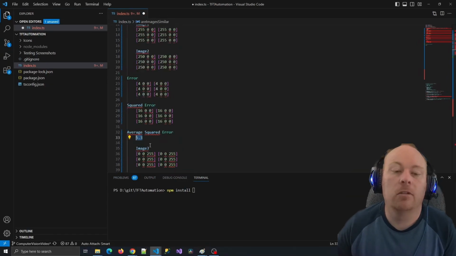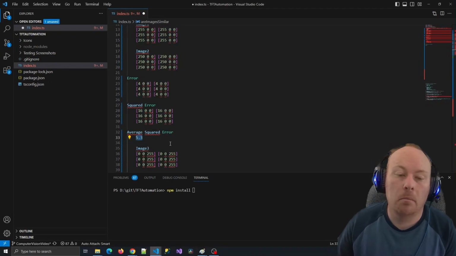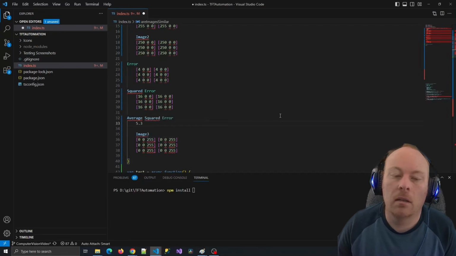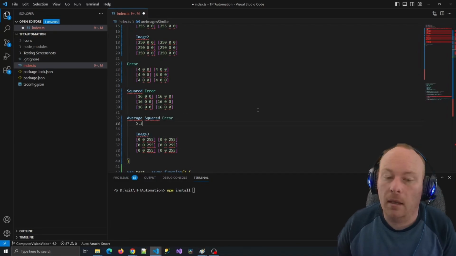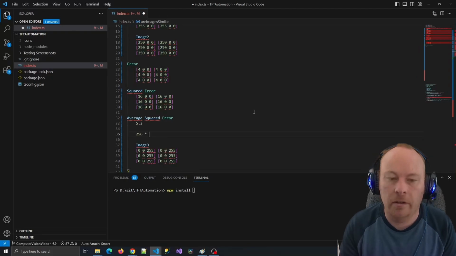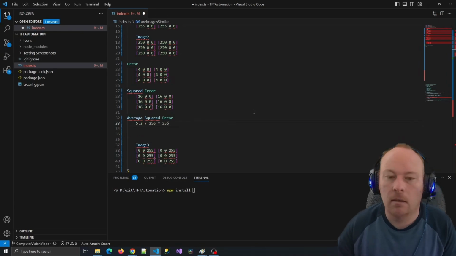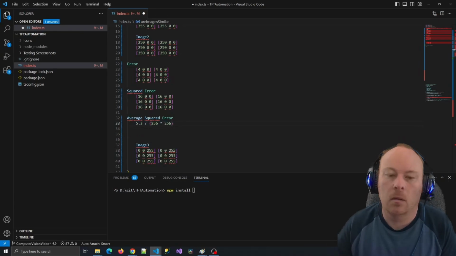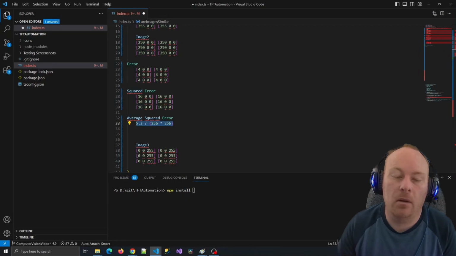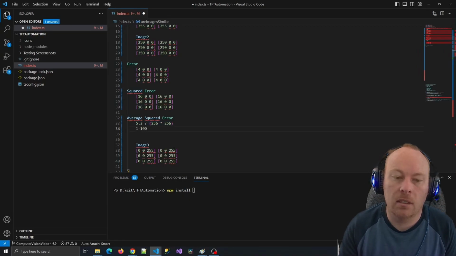Finally, I want to convert this to a percentage. So if I consider the highest possible mean squared error, which would be essentially if I compared an image with all zeros, or black, to an image of all 255s, or white, my mean squared error would become 256 times 256. So I'm going to divide this 5.3 by this number to get a percentage of how different they are. So I'll get a number between 1% and 100%.